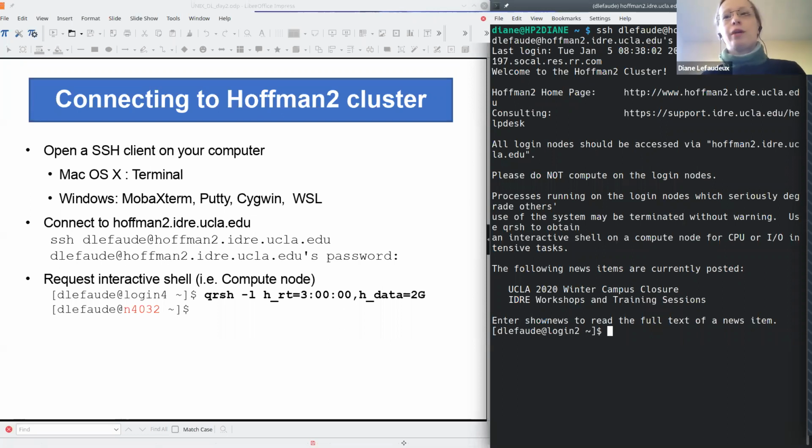Today we're going to work on files, even though it's not anything very computer intensive. I thought it would be better if we all request an interactive session. That means a shell on a compute node instead of on the login node. Once you're connected to Hoffman2, if you type the qrsh command, that's how you request a session. Here you request it for 3 hours with that amount of RAM. So we can all do that.